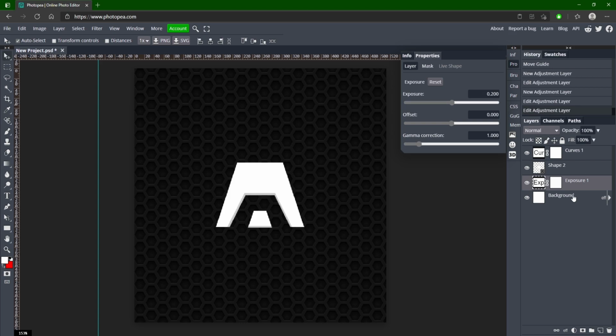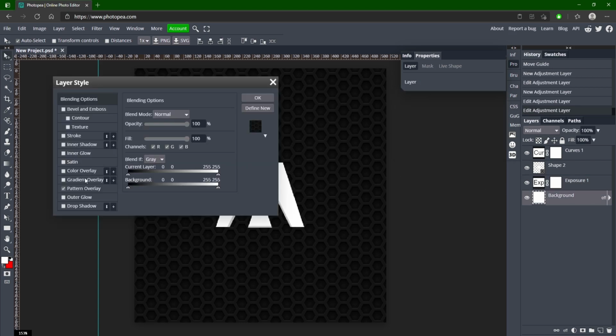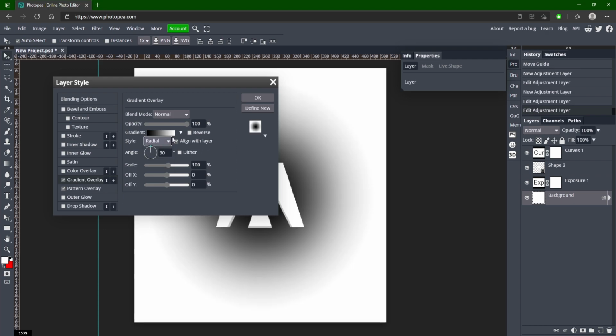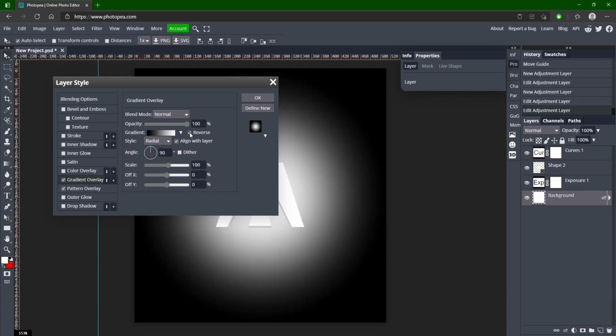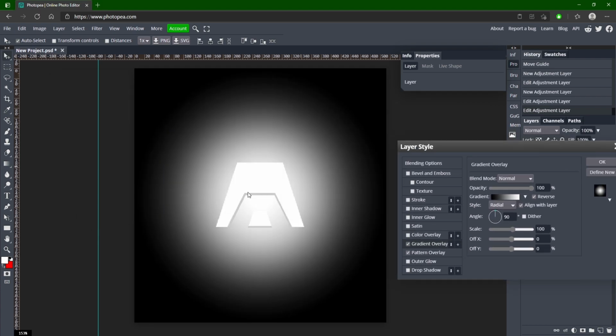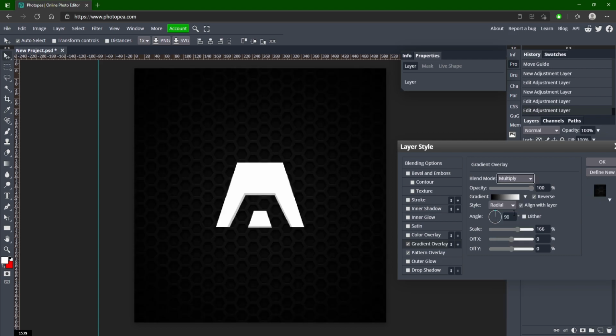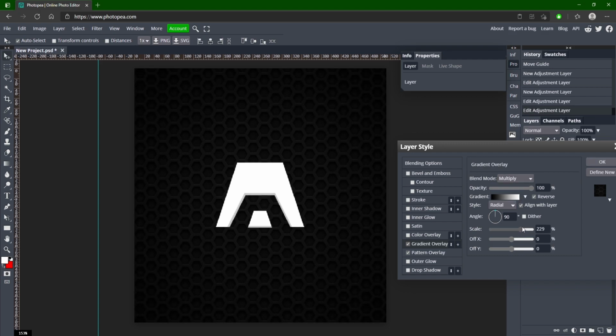So these are the settings. Double-click on your background layer. Go to Gradient Overlay. Change the style to Radial. Click Reverse. And now you can see it's like a spotlight. Adjust the scale to make the spotlight a little bit bigger. We're making a vignette. I changed the blend mode to Multiply. And yeah, you can adjust it when you can see it.